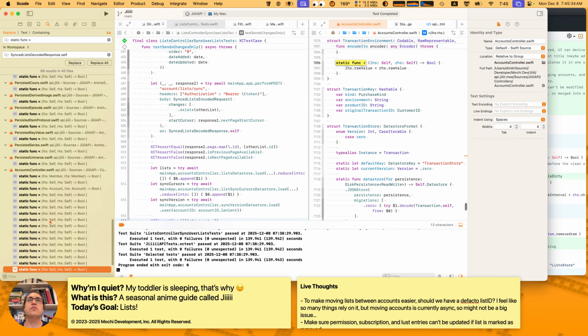That probably should have been part of a previous commit. That's all staying the same. This might have a change. Oh, this one.